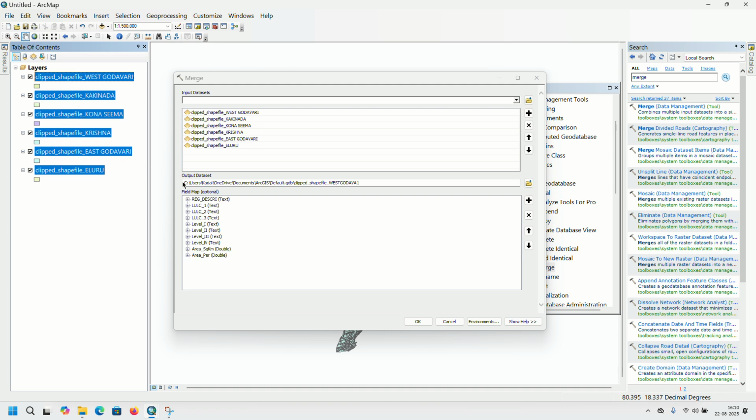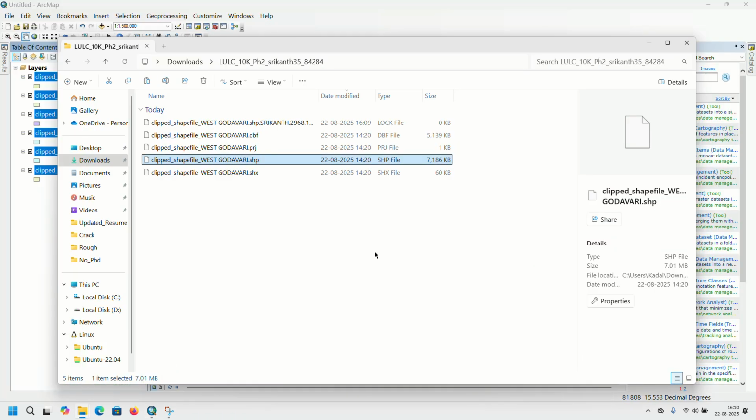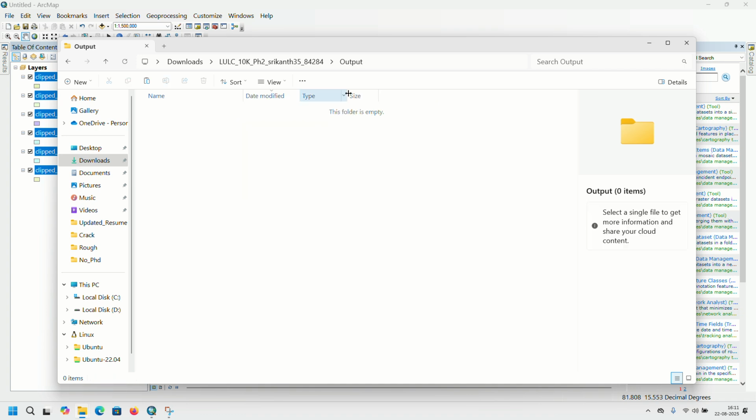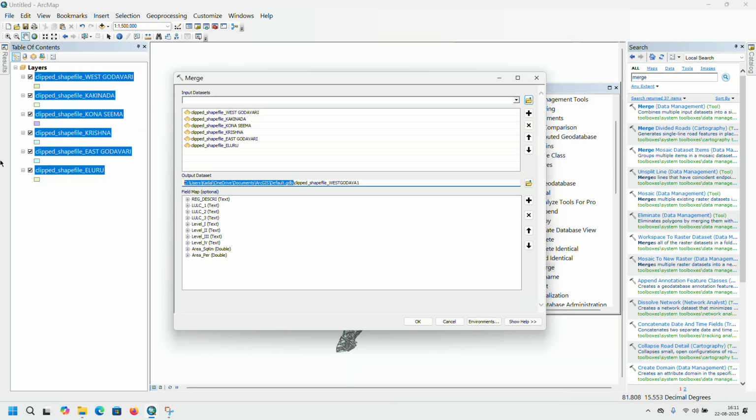Now you can see the output dataset path location. We have to select and give the path location. So here I am creating one new folder to save the output. I am giving the output path name. So copy the location here and paste it here. And we have to change the name. So here I'm giving merge.shp. So just click on OK.